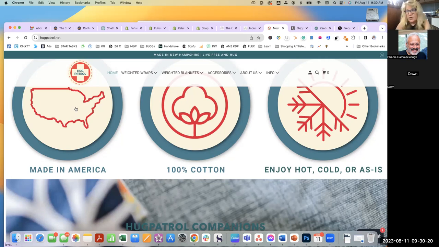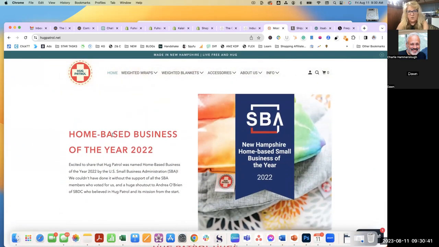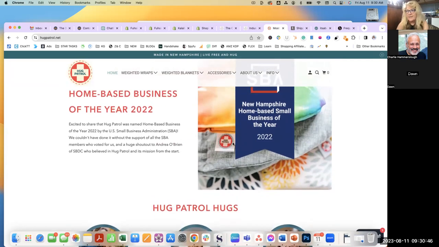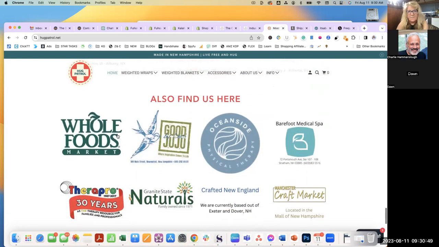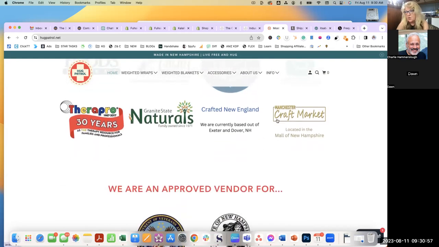So if part of your product is made overseas, you cannot claim that it's made in the USA. It's only if the whole product is made in the USA. So if you are manufacturing your stuff in the USA, then you can claim this. This is 100% cotton, and what it does, love those icons. And then she's got her blogs, and she's also a home-based business. She won something here. And so you have to have your bragging rights as well. And then also, she's selling in Whole Foods and here and everywhere else. So she's been really prolific in selling to the local market.